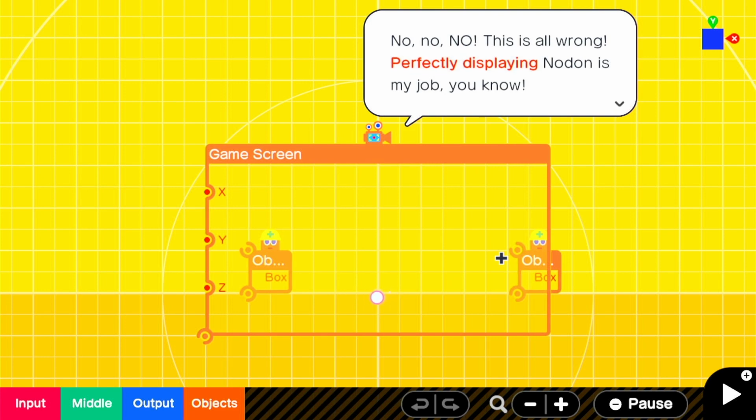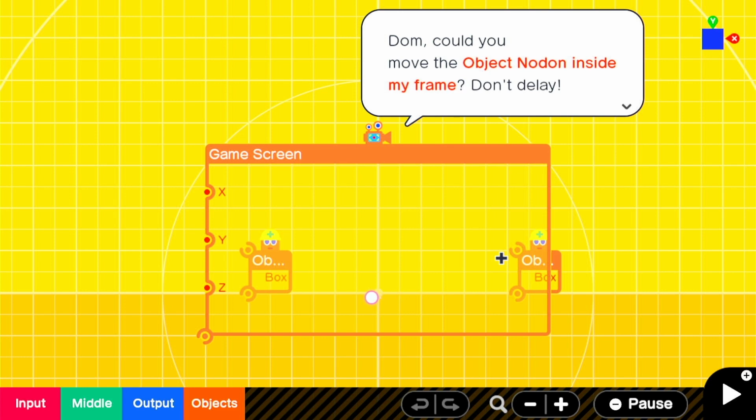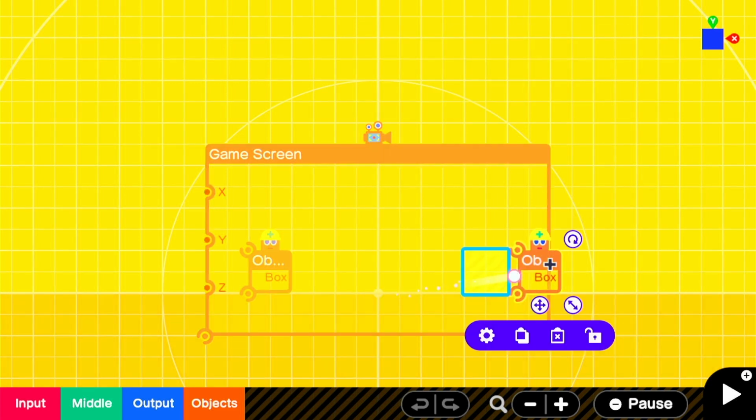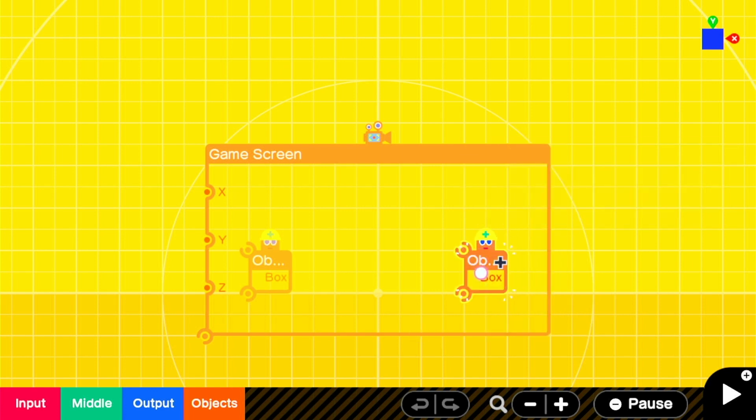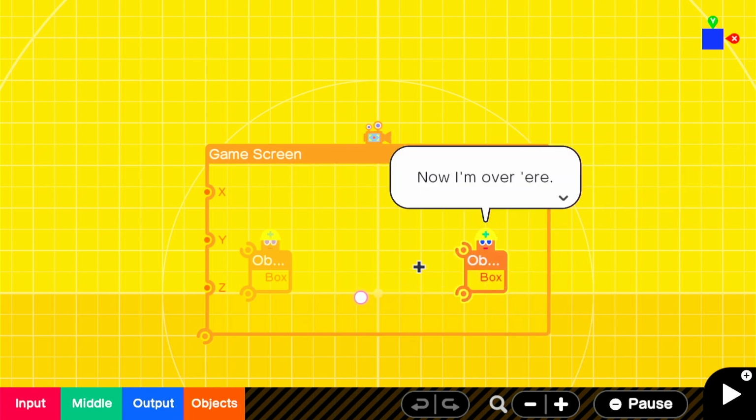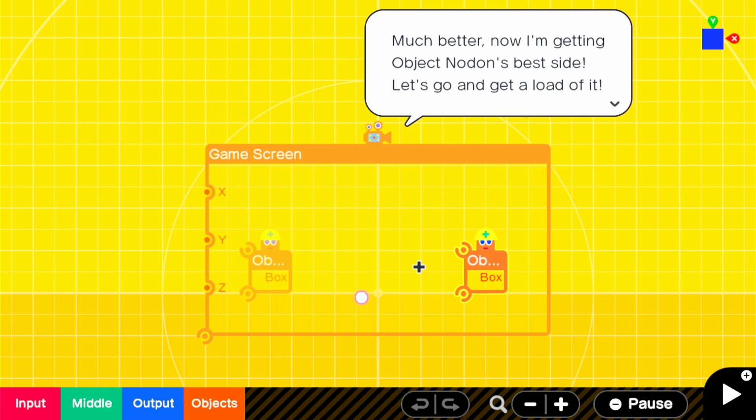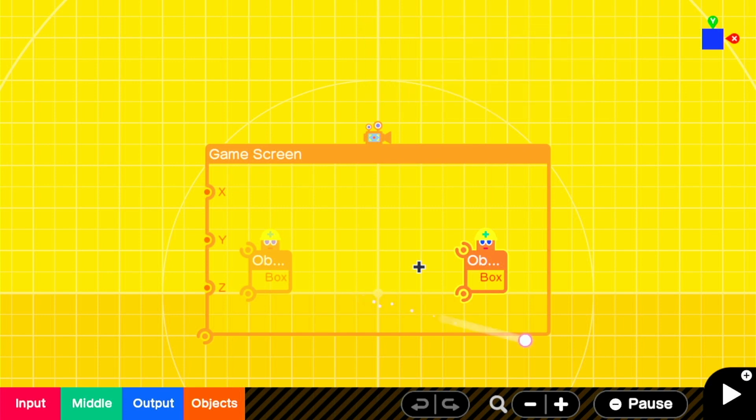No, this is all wrong. Perfectly displaying node-on is my job, you know. Dom, could you move the object node-on inside my frame? Don't delay. Easy peasy. Now I'm over here. Much better. Now I'm getting object node-on's best side. Let's go and get a load of it.